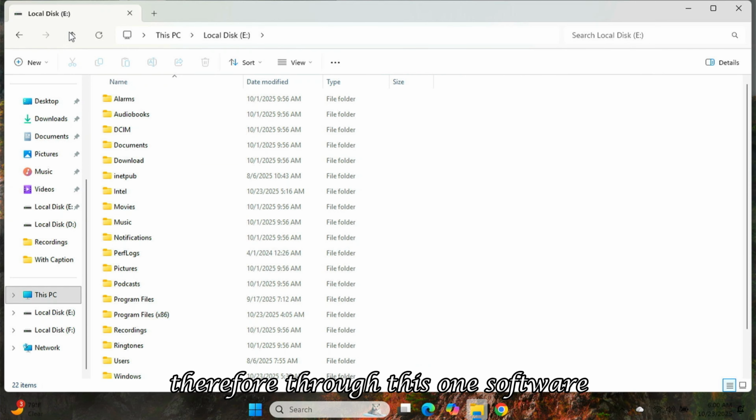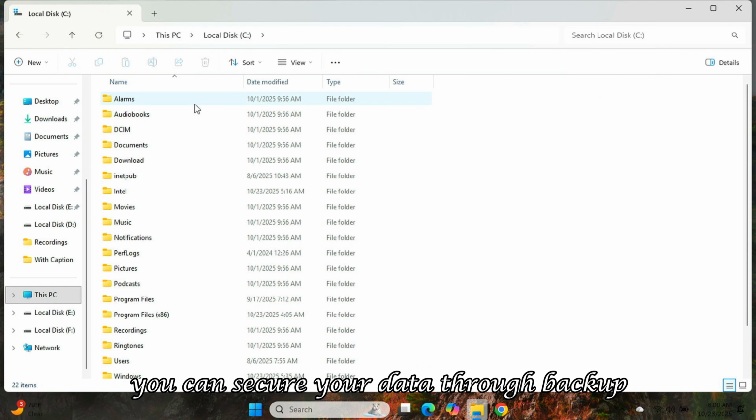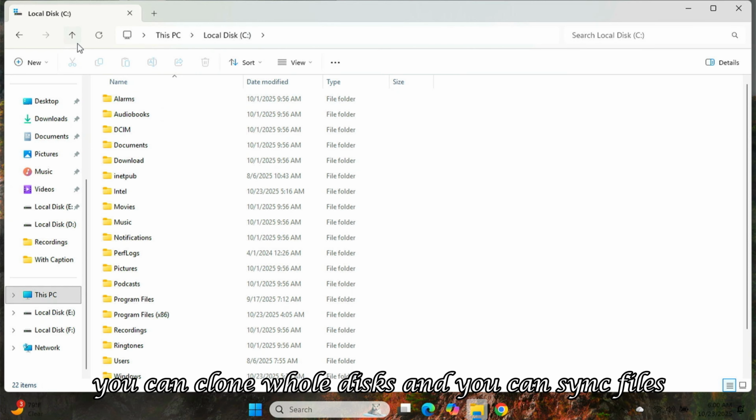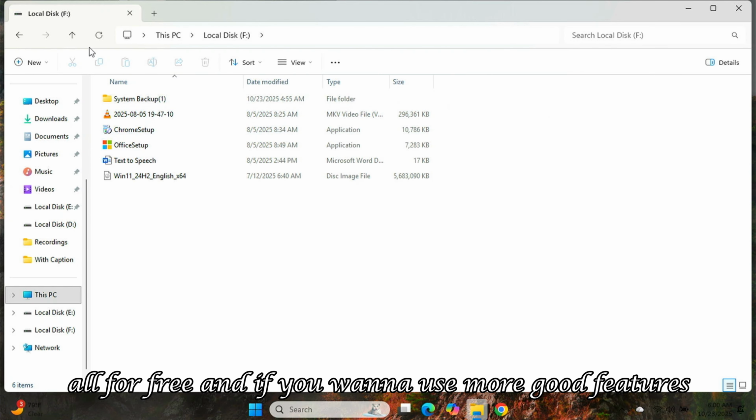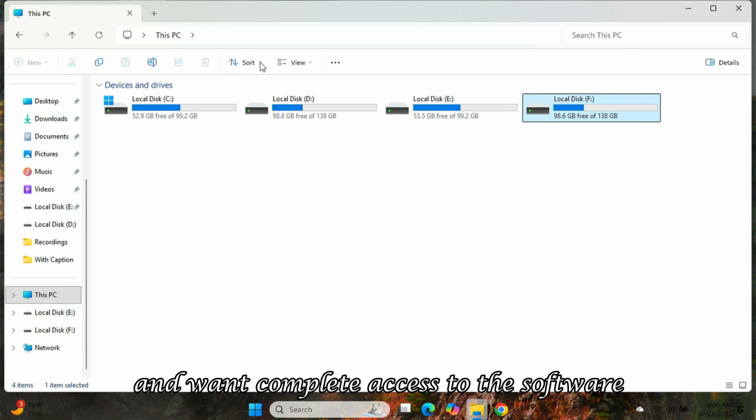Therefore, through this one software, you can secure your data through backup. You can clone whole disks, and you can sync files, all for free. And if you want to use more good features and want complete access to the software, then you can also take its subscription.